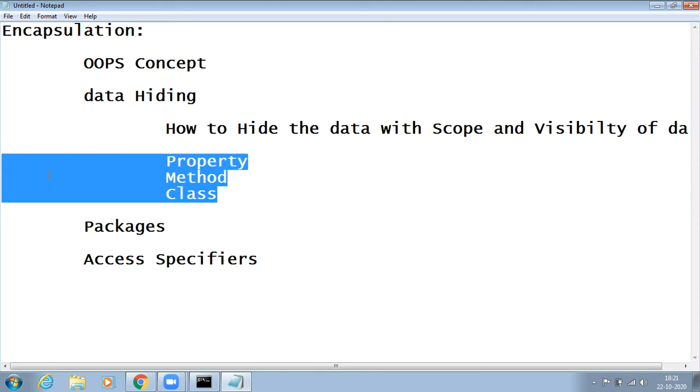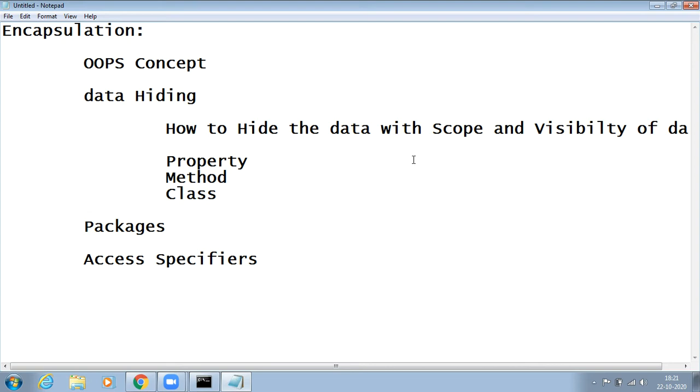But encapsulation is all about how that particular property, method and class can be hidden. Hiding means how can I make it visible and how can I make it not visible from one class to another class. That is called data hiding. That can be achieved using a concept called access specifiers. We have different access specifiers in Java.